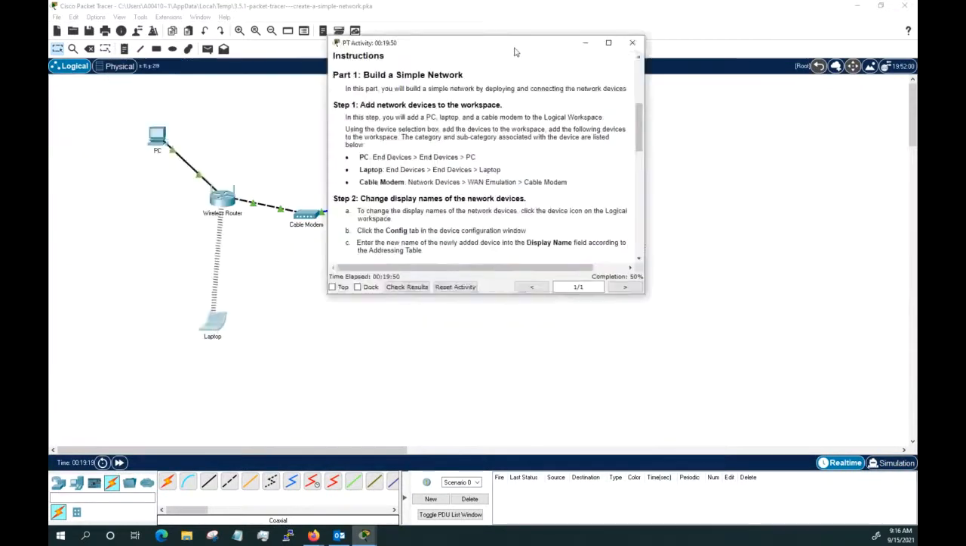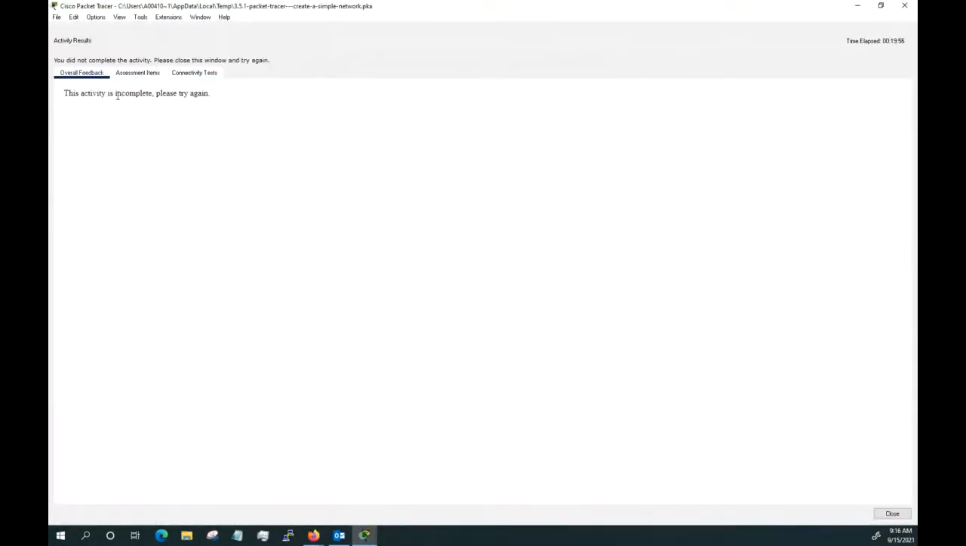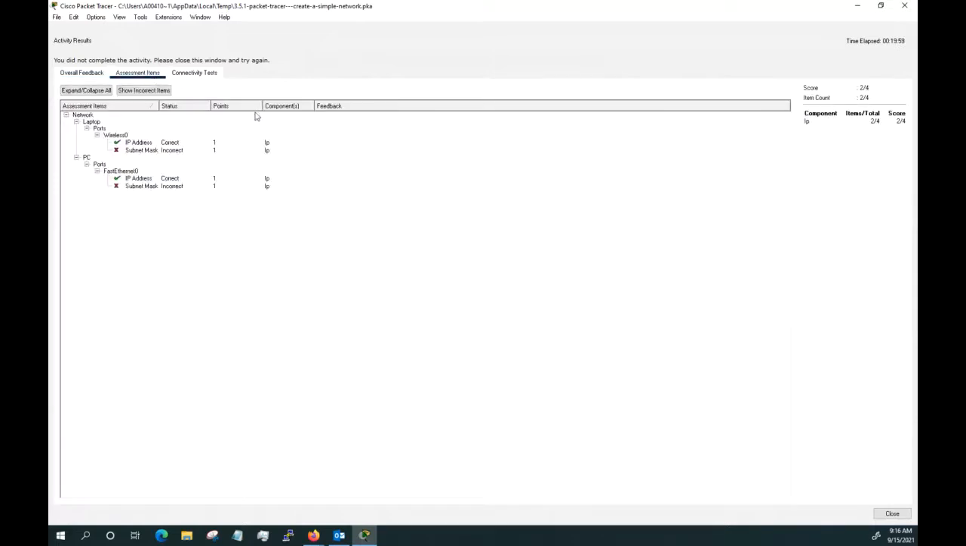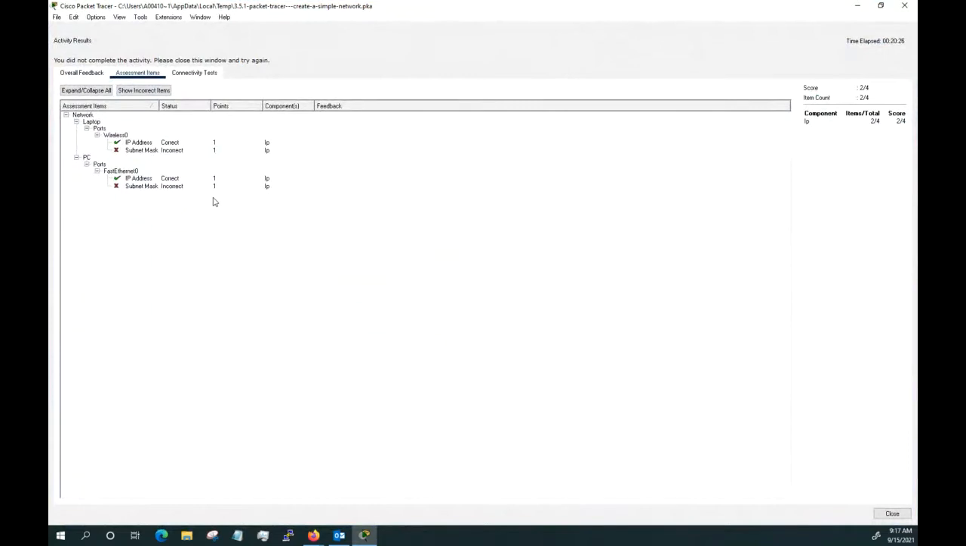So what I'm going to do now is run check results. It'll tell us that the activity is incomplete. Please try again. We go here, and the problem it has is with the incorrect subnet mask, which doesn't make any sense because we didn't assign the subnet mask. The subnet mask was assigned by the DHCP server. Further troubleshooting at this point would really be a waste of time because we followed the instructions to the letter and it just didn't work out. I don't think there's any reason to spend more time on this. But that is the lab.